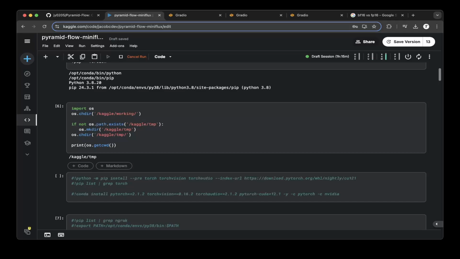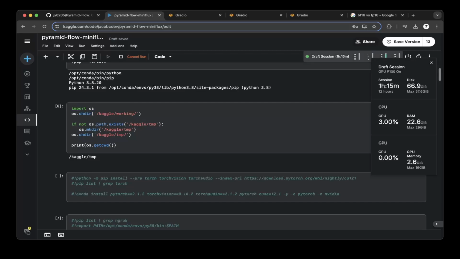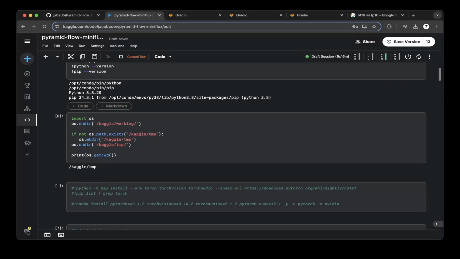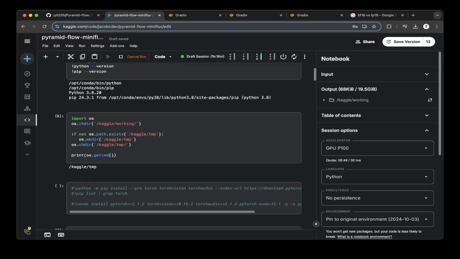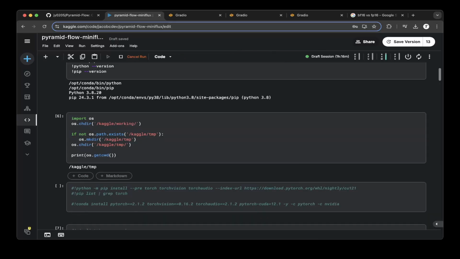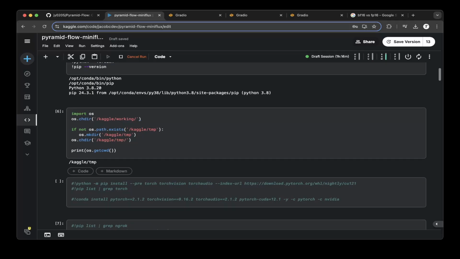Because of the size of Pyramid Flow, it's very big, so it's going to cost over 60 gigs of disk space. If you look at the thing here, it actually costs about 67 gigs, so it's quite big. Even though the max it's saying is 58, it can go a little bit higher, so it's about 67 gigs. So that's how big this project is. Just keep in mind, you have to switch the directories, because the default working directory only has less than 20 gigs. So if you want to install more than 60 gigs of data, then you have to switch to Kaggle temp.